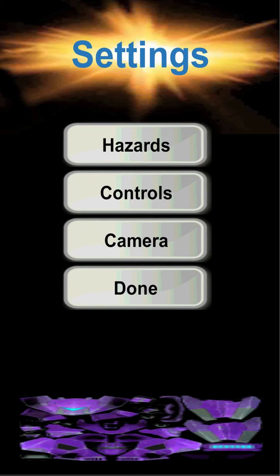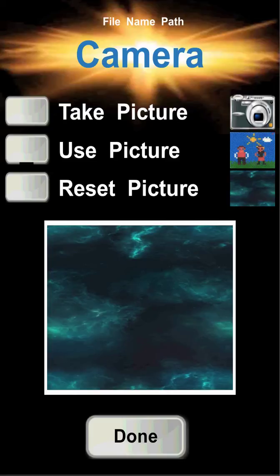Now, when you go to the camera, you'll see that there are three options: take a picture, use the picture, or reset the picture. And here is where you'll see the picture. Right now, the default is being used, which is the nebula, which is part of the game. Now, the best I can do with getting the camera to work is showing the camera.